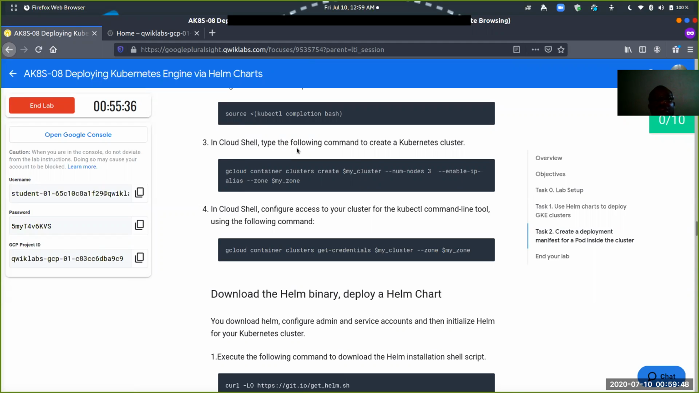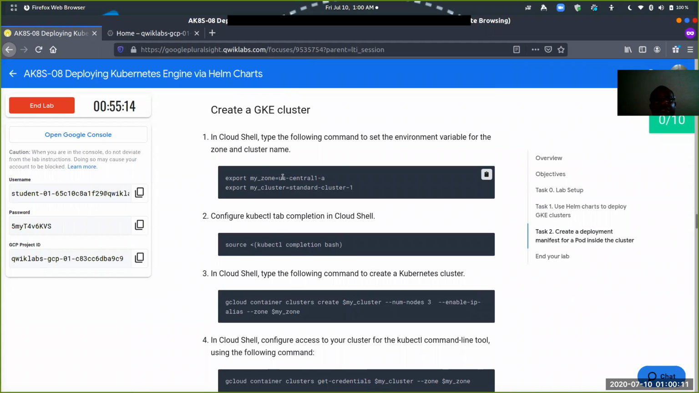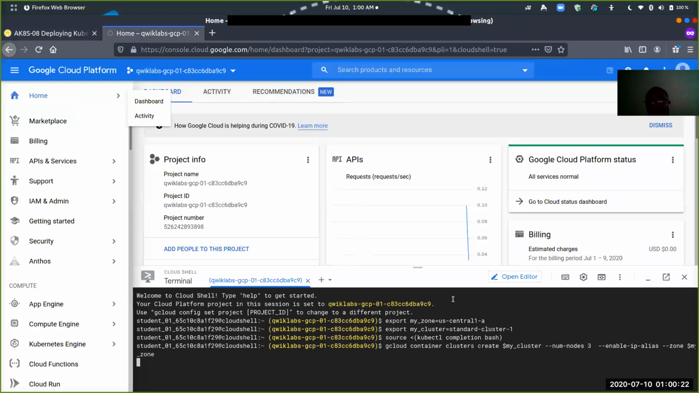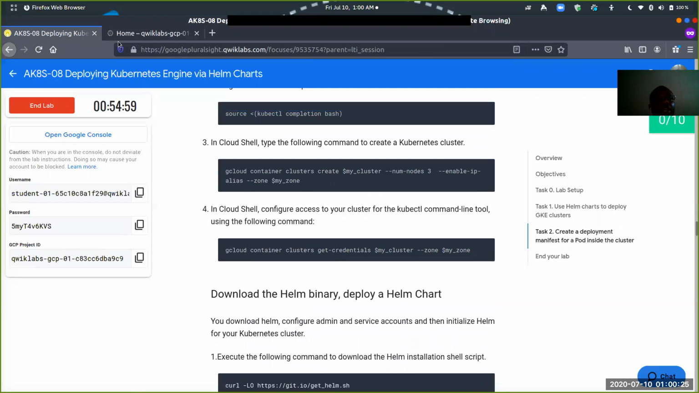In Cloud Shell, type the following command to create a Kubernetes cluster. Let's look at this command: gcloud container clusters create my-cluster. The number of nodes is initially 3, you enable IP alias, and place it in the zone which we had previously set. We'll click on that, come here and drop that there. That will take a bit of time to get ready.